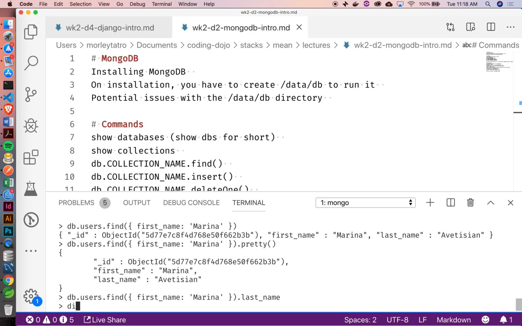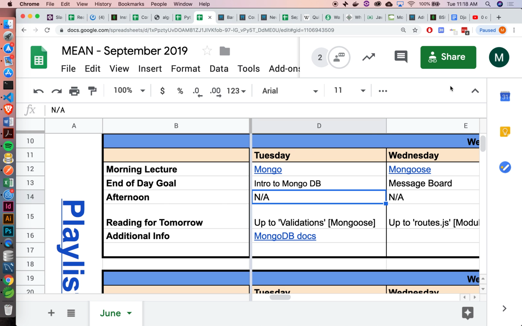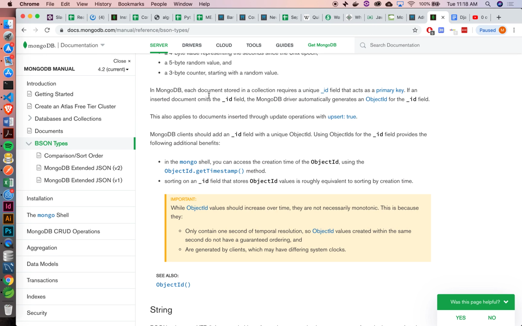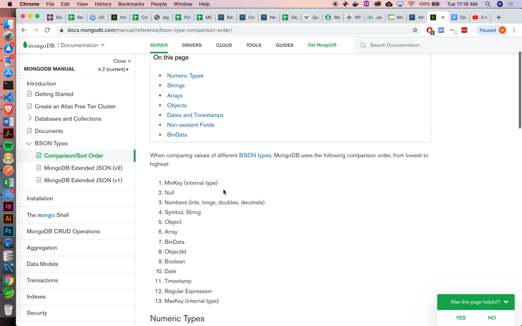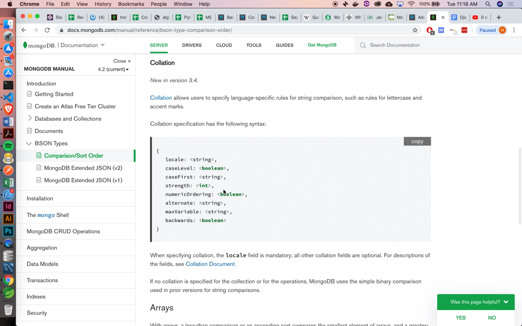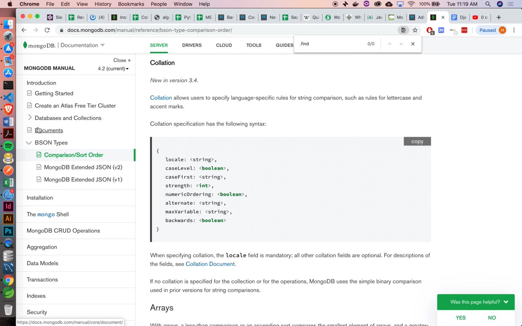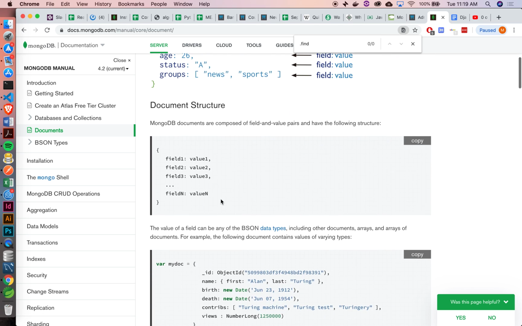Let's see, how do we go? Let's check the docs real quick. So in the Mongo docs, I believe this is linked on the spreadsheet for you guys. So you can check out the Mongo docs and see what types of operations I can run. So if I want to do a comparison here, let's see what we can do. Find, oh, that's not even there. So inside documents, wow.